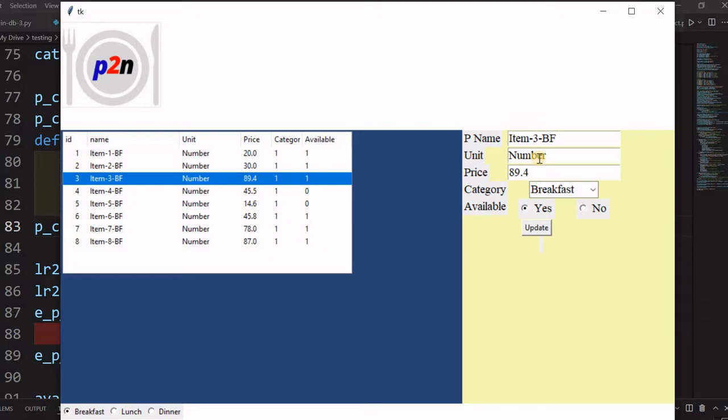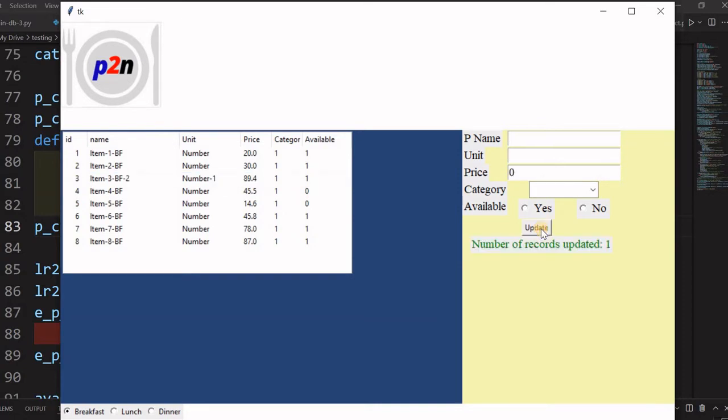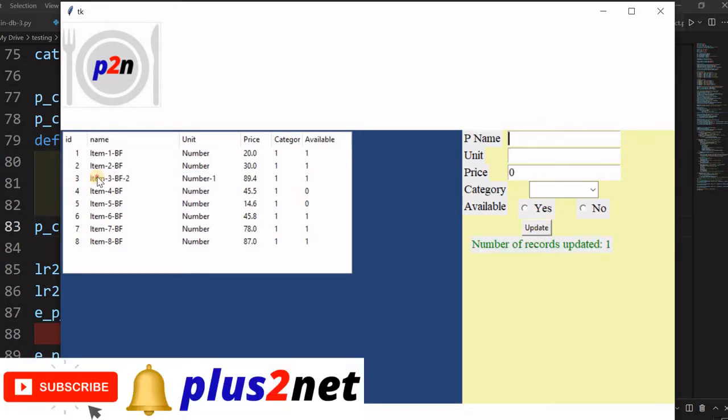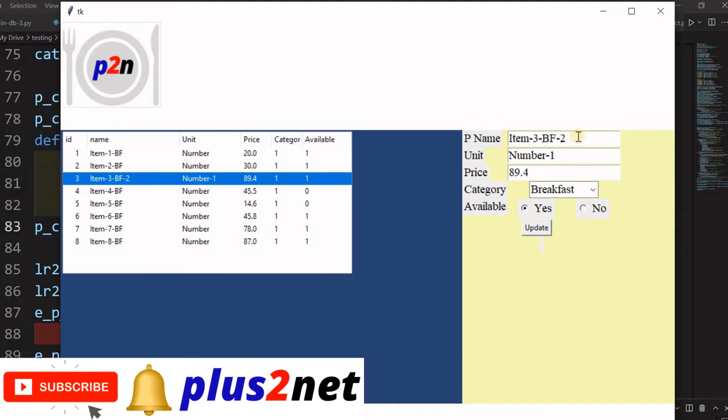After every update all the values reset and it is ready for the next update. Unit and product name are text only. Unit means per plate, per packet, per kg, per liter, like that. I am just giving something for updating, number 1 and BF blast. I am changing this name to identify it. So I can update it. You can see this is updated. Once again I will return to my original value because this is text.